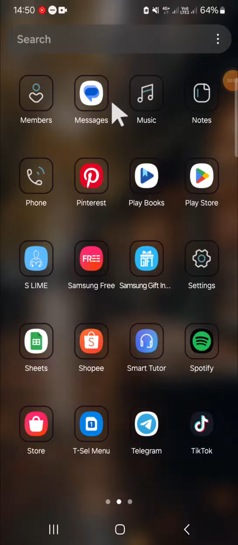In today's video, I'm going to show you how we can turn on adapt sound on a Samsung Galaxy phone, especially on a Samsung Galaxy phone with Android 14. Okay, let's get into it.